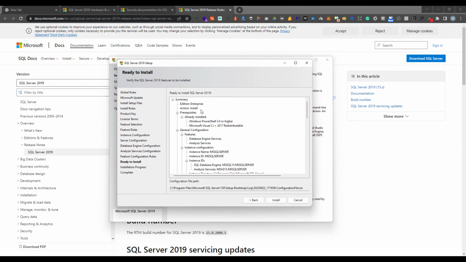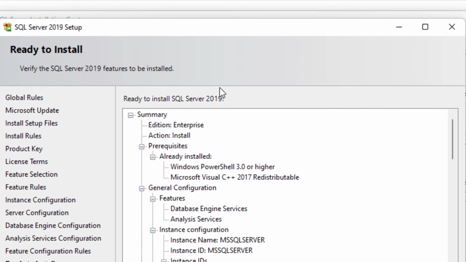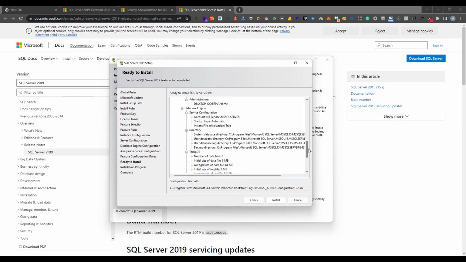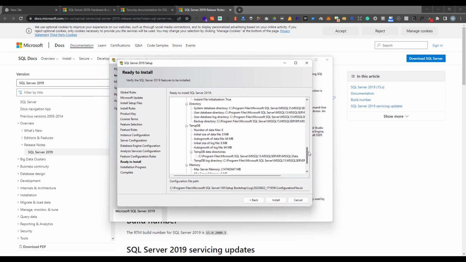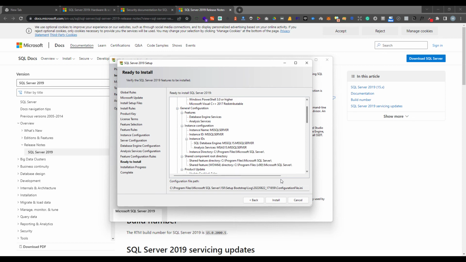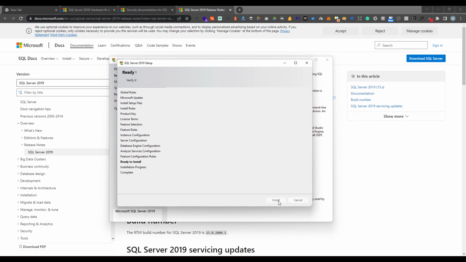The last page before starting the installation process is the Ready to Install page. This page lets you see a summary of all SQL Server components installed during the installation process. Click Install to begin the installation process. After clicking, the installation process begins, and the installation time depends on the power of your computer hardware. The Installation Progress page displays the progress of the installation process.